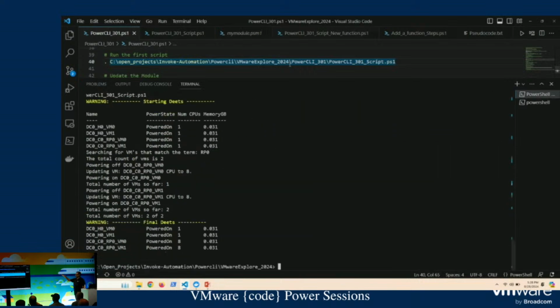All right, so we listed out the VMs. We started our counter. We have a total of 2 VMs that match the search term. I don't remember what we named the search term. And then we go through, we're going to power them off. So you can see beforehand, they all had 1 CPU. Afterwards, we have 2 and 2. I'd have to look at the script to see what the search term was, but I think it was RP0.